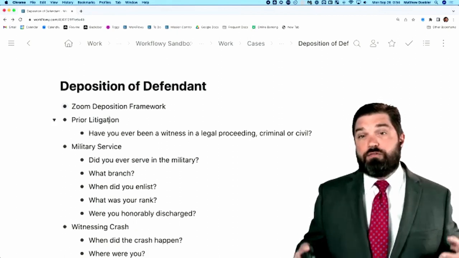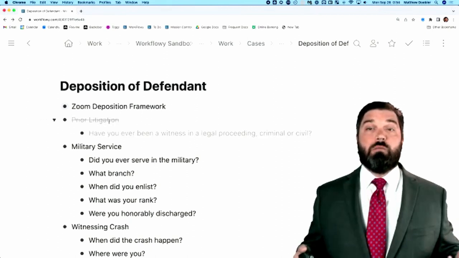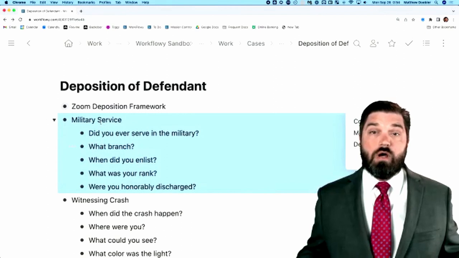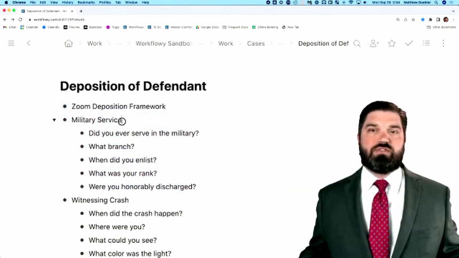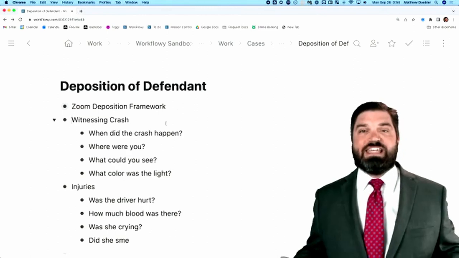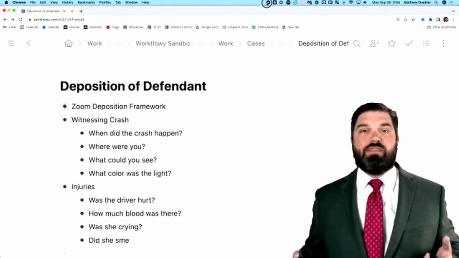This works well if, for example, you have a question about military service. If the answer to the first question is no, the rest of the questions about military service are irrelevant and you can skip them. Workflowy makes it easy to visually represent this relationship.